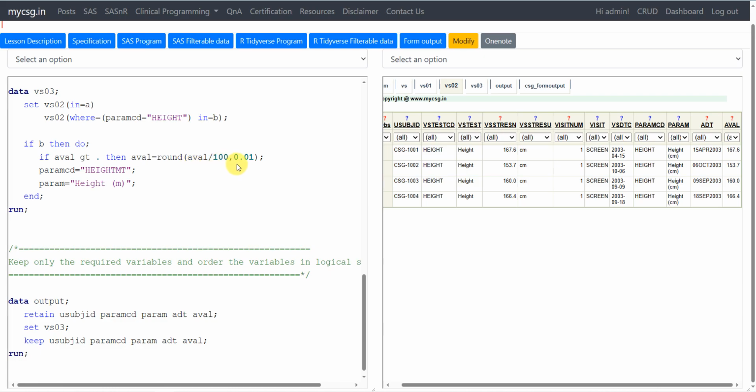In order to round it to two decimals, the syntax is to make use of the round function, and the second argument has to be 0.01. If we have to round it to one decimal, we'll have to put 0.1. And if we have to round it to three decimals, the second argument would be 0.001. So we are now converting the source eval to meters by dividing it by 100 and then rounding it, and then we are storing the number in the eval variable itself. So we are applying the transformation and storing the resulting value in the same named variable.